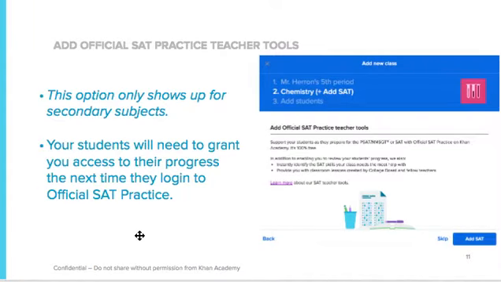If you're going to use this for SAT prep, there is an additional requirement where your students will need to grant you access to view their progress. That's just a special tool with SAT prep.